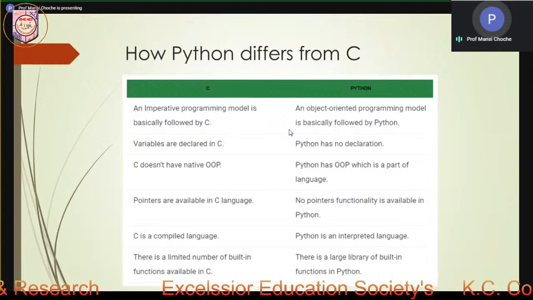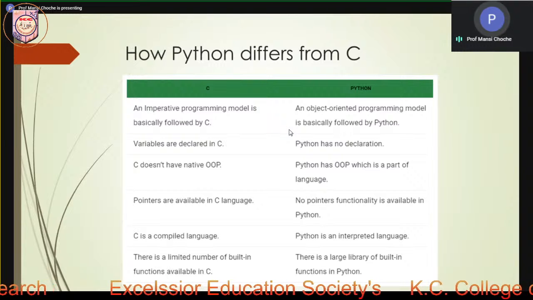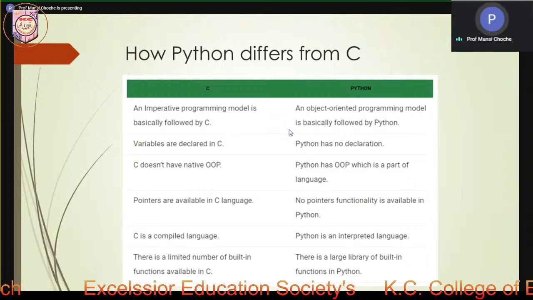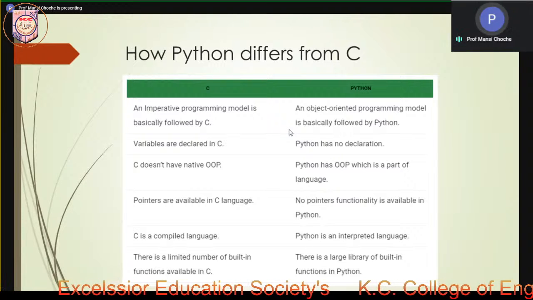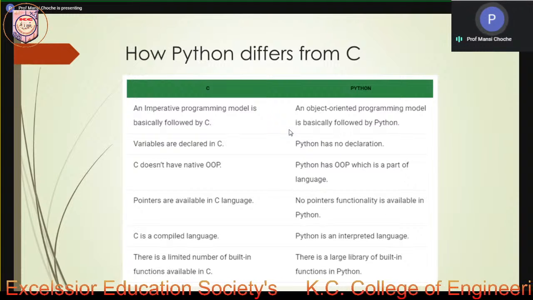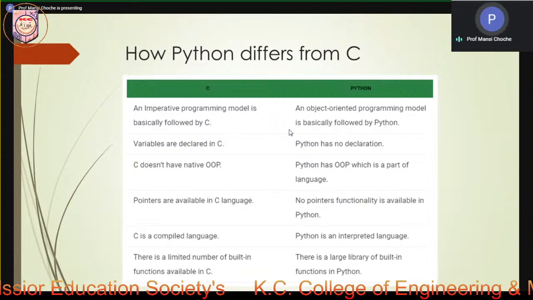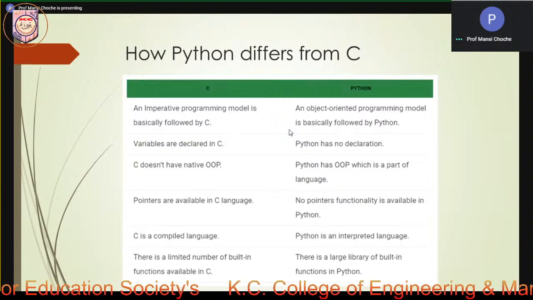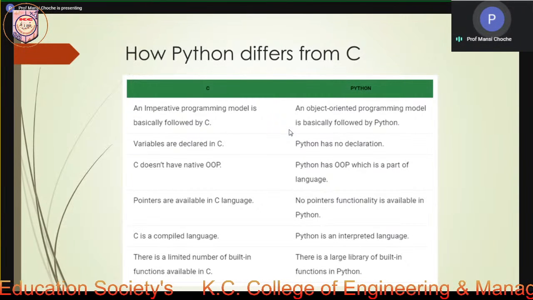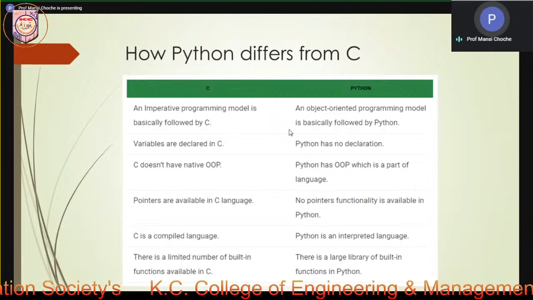C is a compiled language, whereas Python is an interpreted language. So in Python, there is no compiler like C. In C, we write some code in Turbo C, then we compile that particular code to check which errors or warnings are there. In Python, we don't have to do anything. We don't have to compile the code. We can directly execute the code which the machine understands.